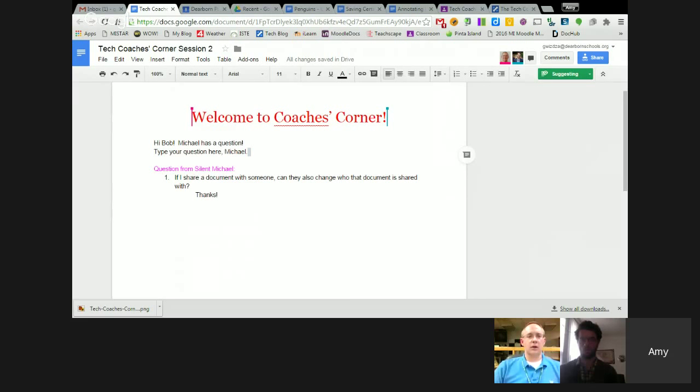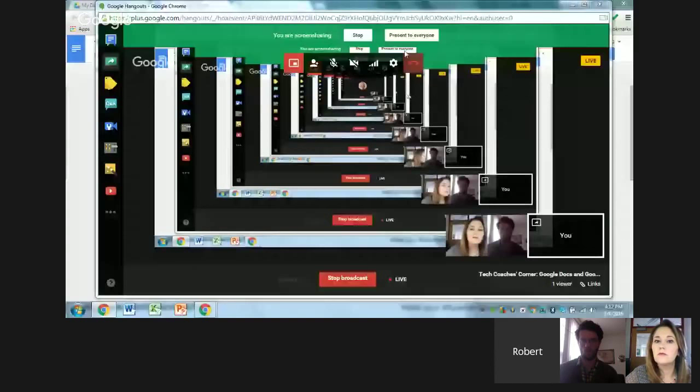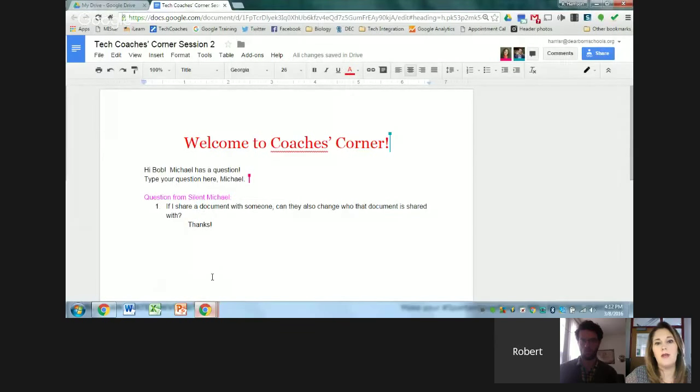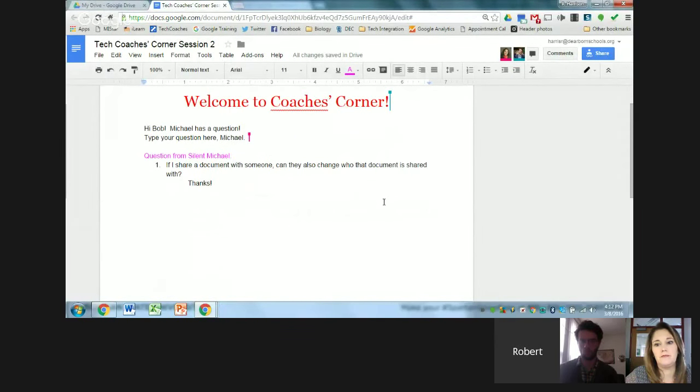Okay. Now, that is obviously, again, a very key feature to using Google Docs, and that goes along with the collaborative nature of Google Docs. What I want to talk about next is very similar along those lines. Can you guys see my screen okay? Yes. Okay.